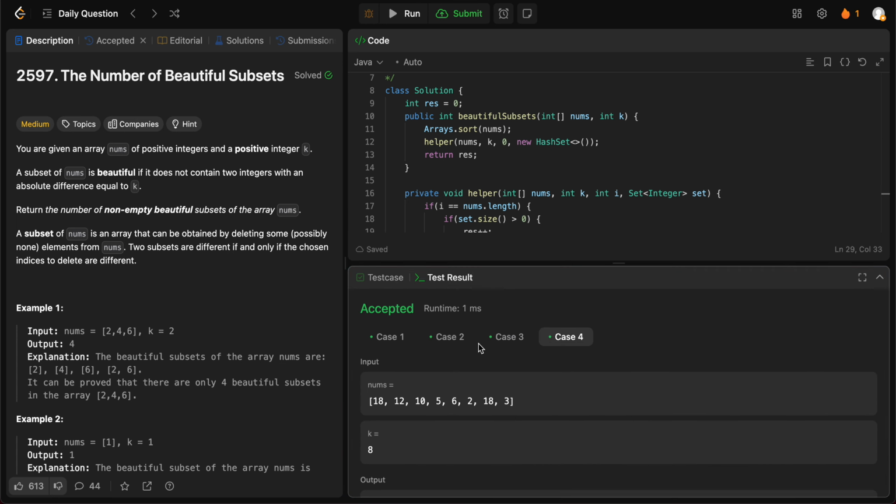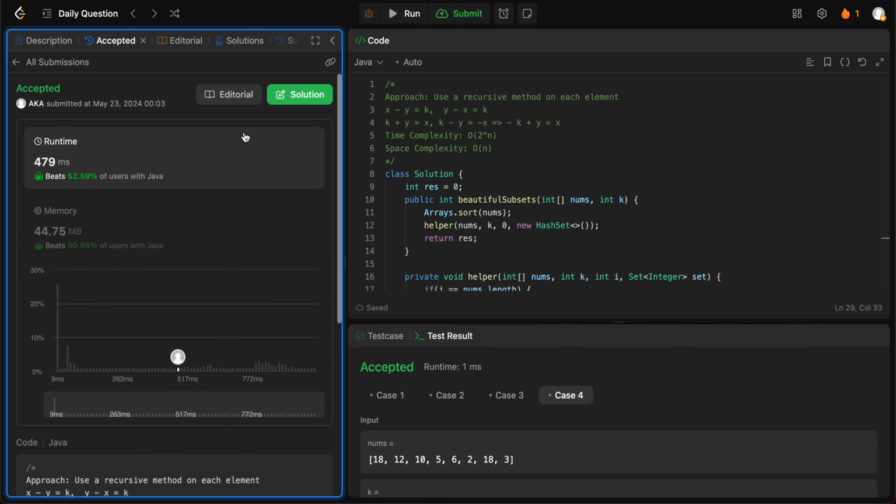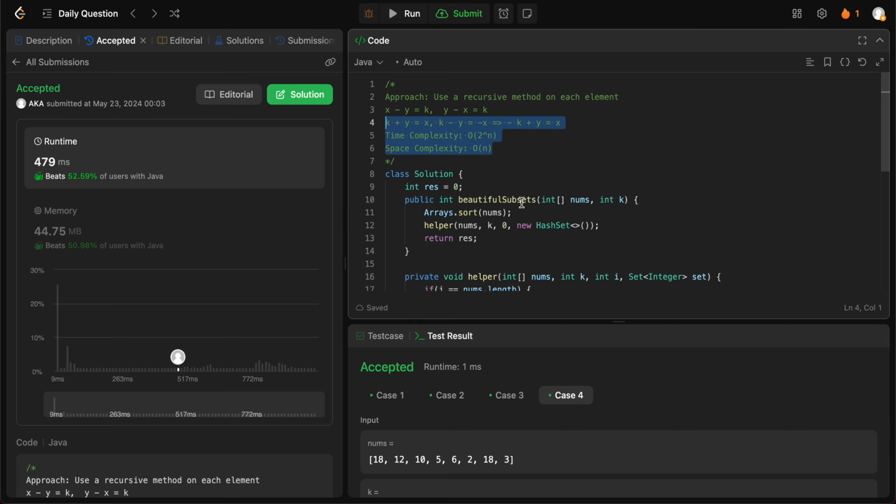Okay, so the first few test cases are okay. Let's try submitting this. Everything else is okay as well. Awesome. So let's talk about the space and time complexity.